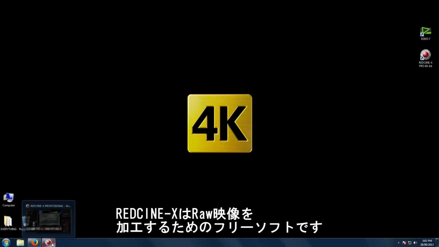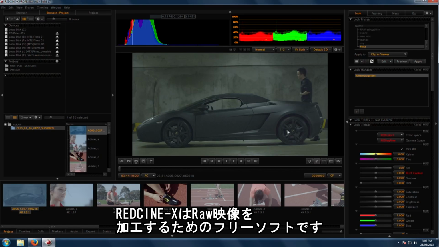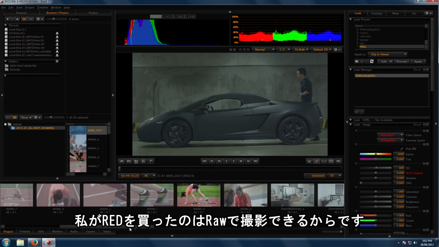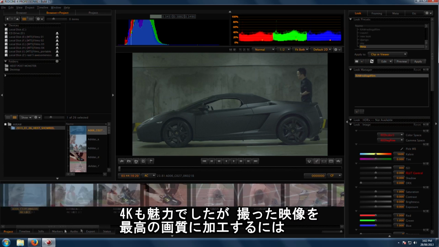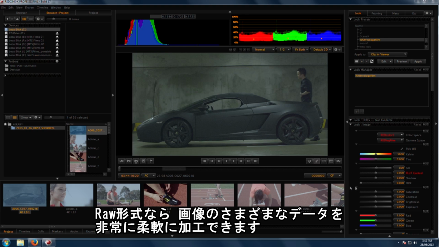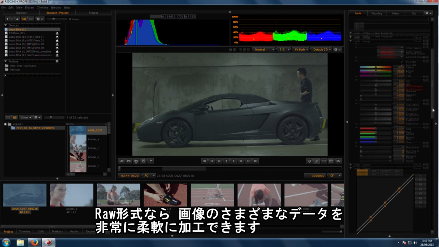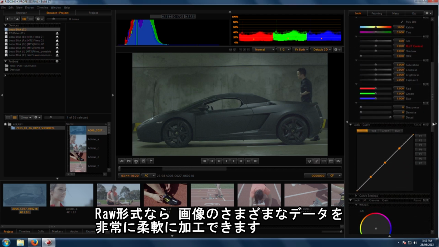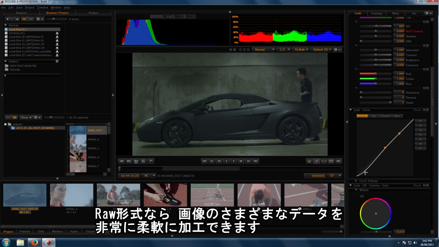REDCINE-X is free software that allows RED users to manipulate RAW footage. The whole reason I bought my RED camera was because it shot RAW. Yes, I was attracted to 4K, but really, I wanted to be able to manipulate my images to the highest possible grade, and I knew from the stills background that I have that having RAW was absolutely essential to do that. Recording in RAW format allows us to process our images with extreme flexibility and such a huge range of data.